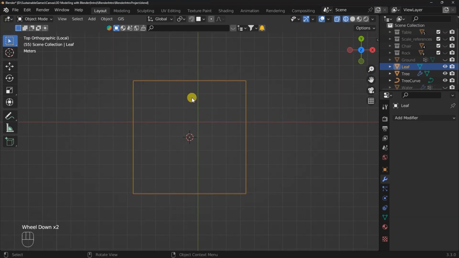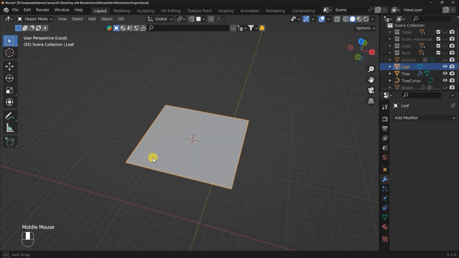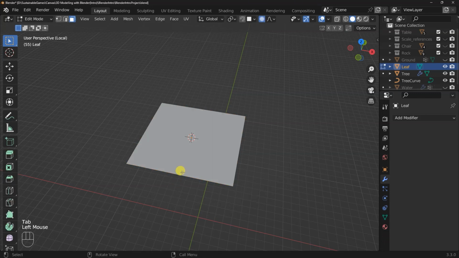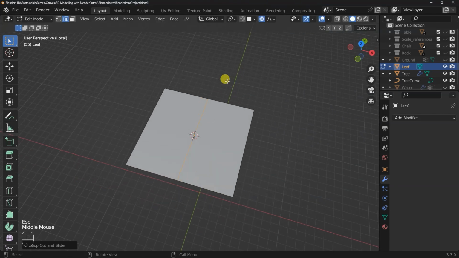Good. So the next thing we'll do is to add some loop cuts. In this case, I can add one loop cut over here for the bone of the leaf. So I will switch to the edit mode and go Ctrl R and just click on escape to have the bone of the leaf.